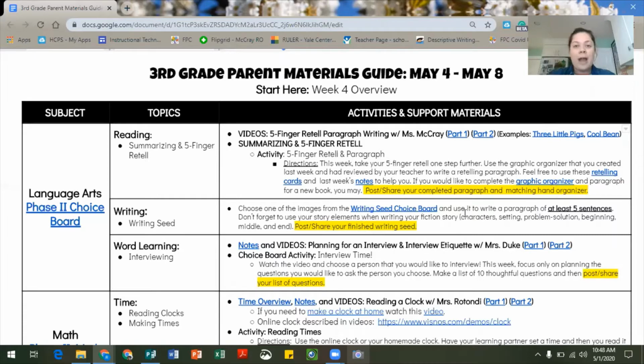For writing, we're heading back to that writing seed choice board. Your student will pick one more prompt, a new prompt different from the other 2 they've done, and submit their final story to their teacher.